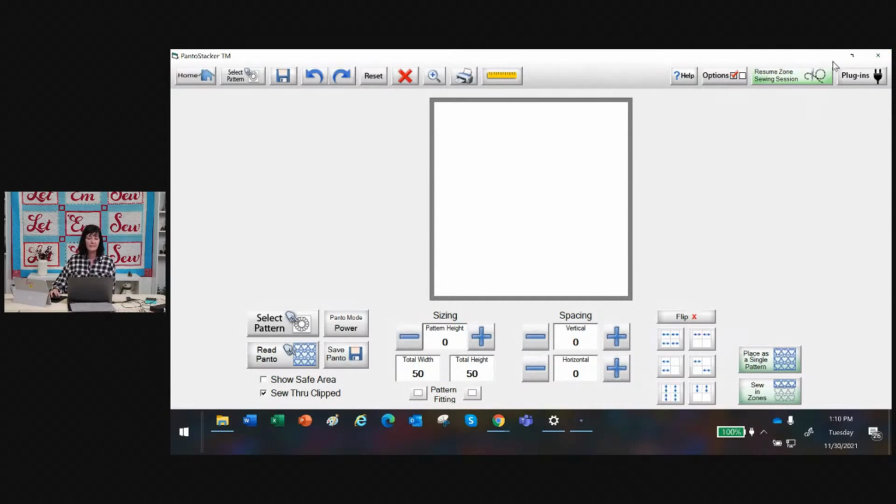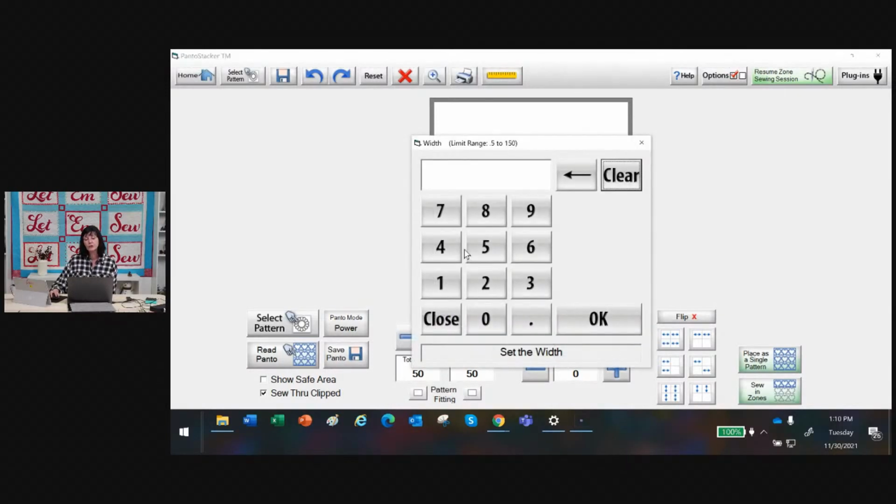So we're in the pantograph screen, and I've changed my quilt size. So your total width and your total height is the size of your quilt. So when you're setting your quilt up to be designed and putting your design on it, this is what you're going to do. You're going to click on your total width, and you're going to put the width of your quilt top. Hopefully you've measured it before you put it on the frame, because it's really hard to measure it after. One of those important steps to always write down and remember.